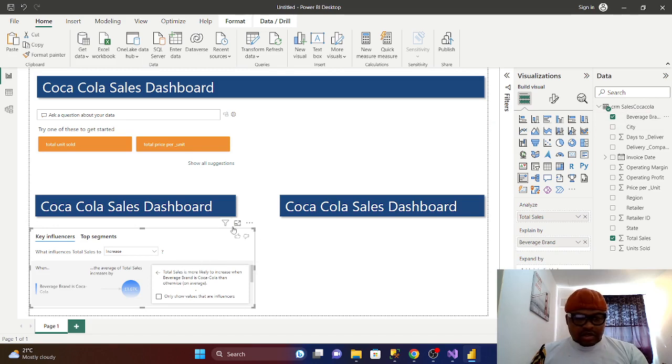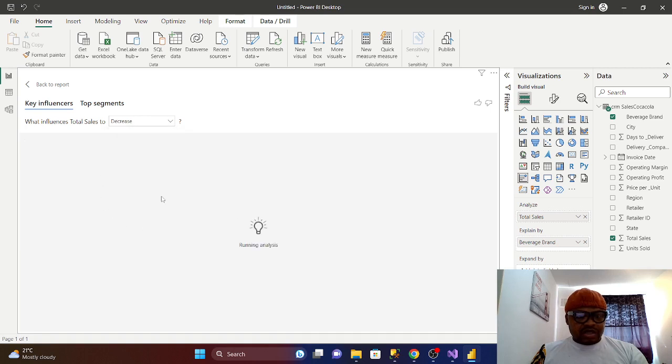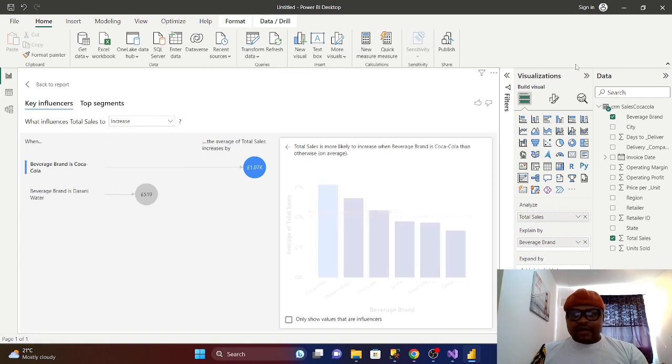And then now we can expand here and we can see also the chart, right? We can see what has been increased. The beverage one is Coca-Cola, right? This is the best one. So we can go for the decrease as well. And you can see the beverage one is Fanta, right? Has been decreased as well. And then, yeah, this is what we can do.